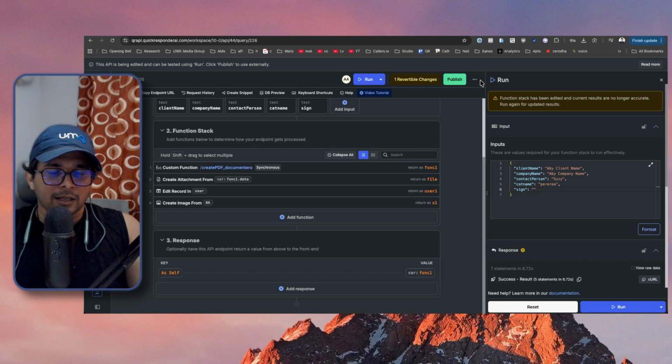So this is how you create PDF documents when somebody signs an agreement in your application using Xano and Document Row.